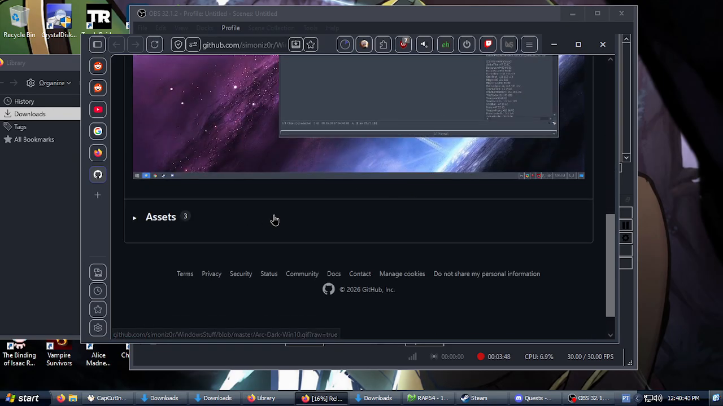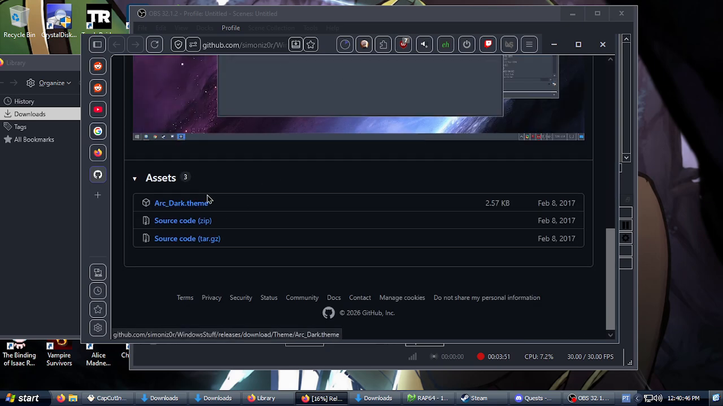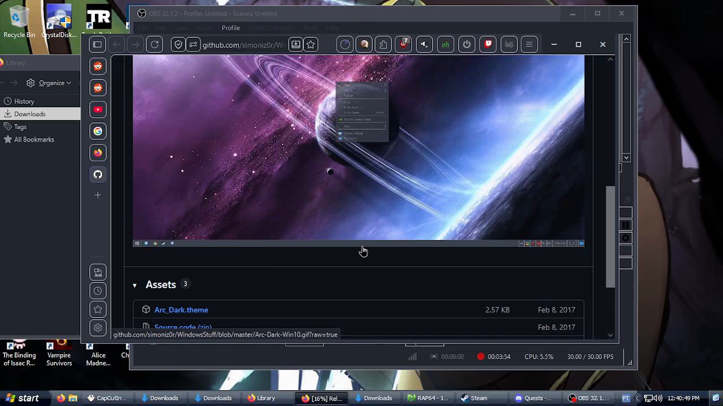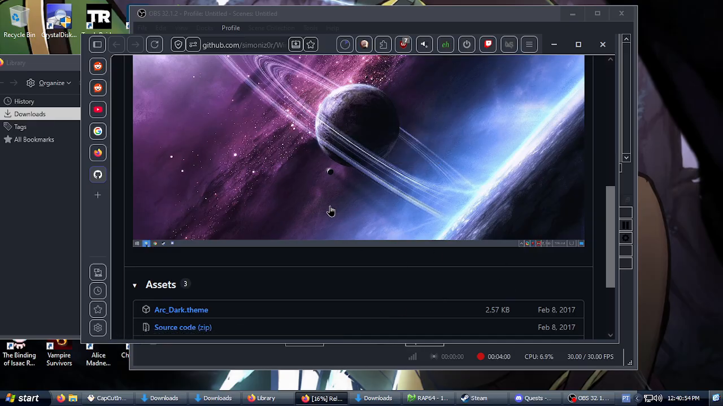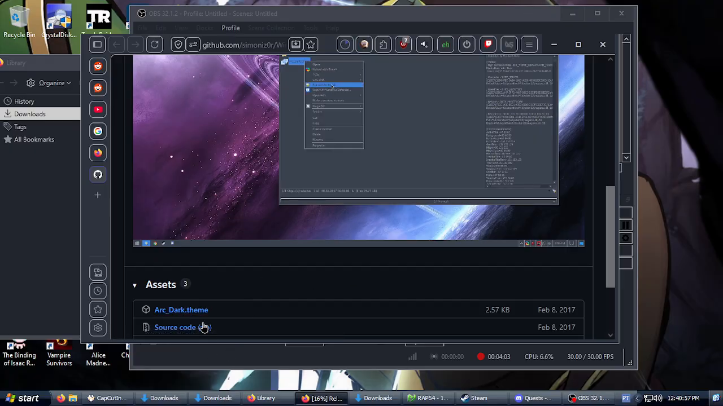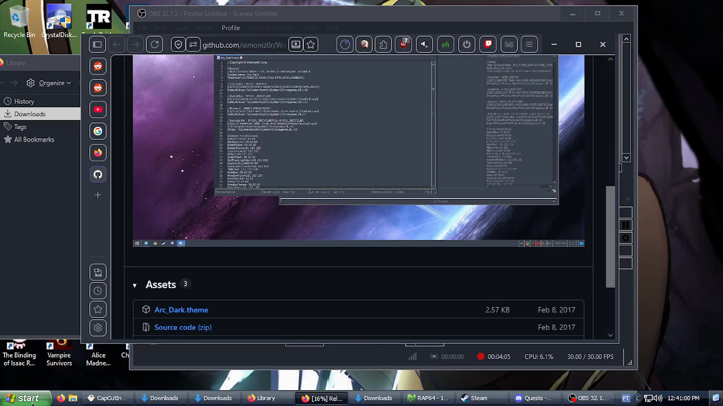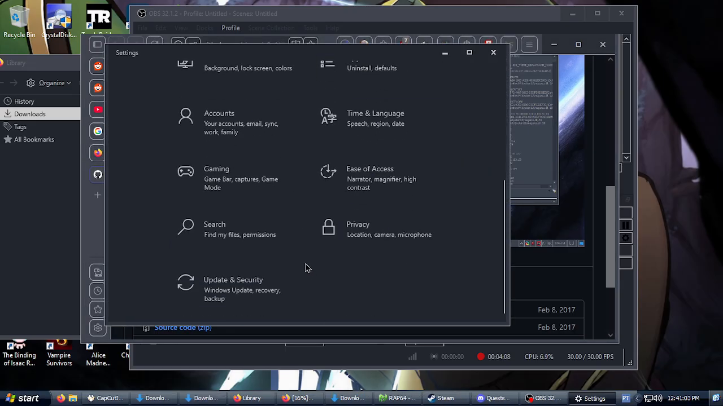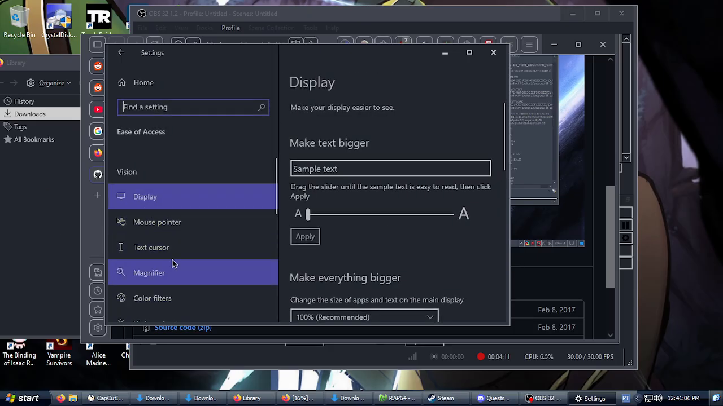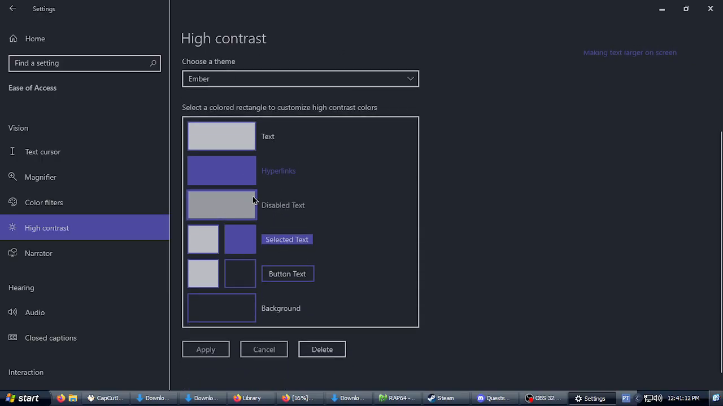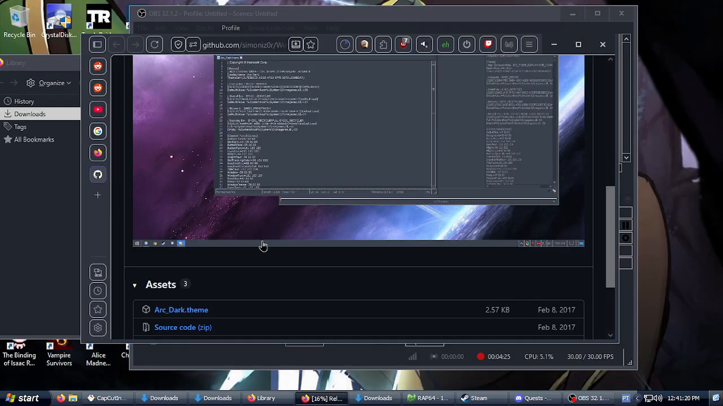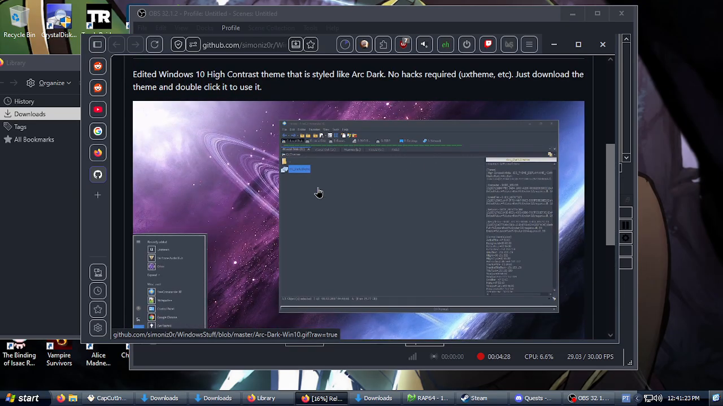I'll be leaving in the description this Arc Dark theme here because it's what inspired me to customize my high contrast theme. This guy made a very beautiful high contrast theme, and I actually used it as a base. I recommend downloading it and then going to Windows settings, Ease of Access, and scrolling down to high contrast. Here you can edit the colors to your liking. The main colors like hyperlinks and selected text, you can choose whatever color you like and then see how it goes to the system.